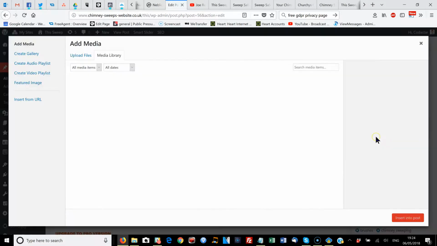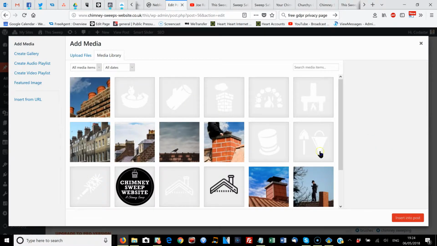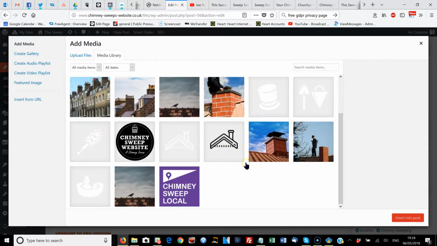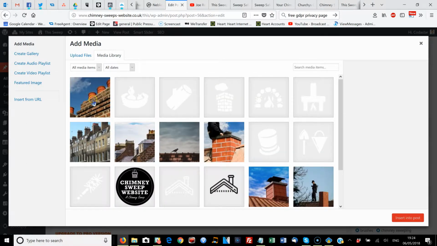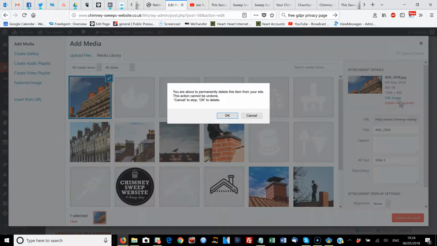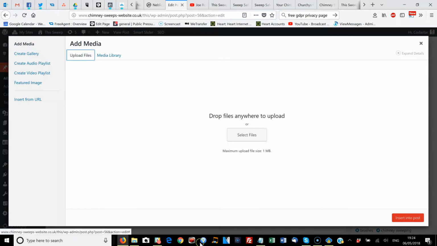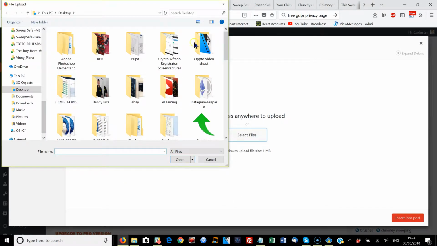We click on Add Media. And you will see the media library, which means these are the pictures which have already been uploaded onto the website. I'm going to maybe delete this one because I'm going to upload it again, delete permanently. So these are the pictures already in the system. And let's just say, okay, none of the pictures here are the ones that I want to use. So I'm going to upload a picture, and I'm going to select the file from my desktop.